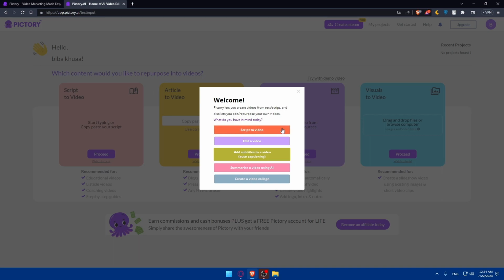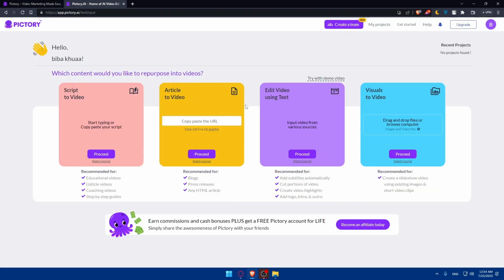Of course, you can start with whatever you want. You can start with script to video, edit a video, add subtitles to a video, auto captioning, summarize a video using AI, or create a video collage. For us, what we want, of course, is to do a text to video or script to video. So of course you can do that, or I'm just going to click on X. Let's first explore this Pictory. As you can see from here, you'll be able to do script to video, article to video, edit video using text, and visual to video.